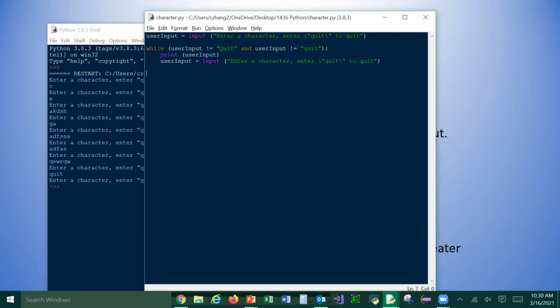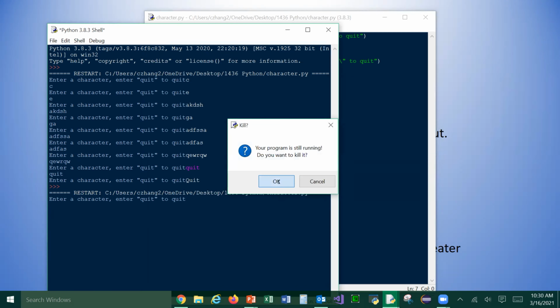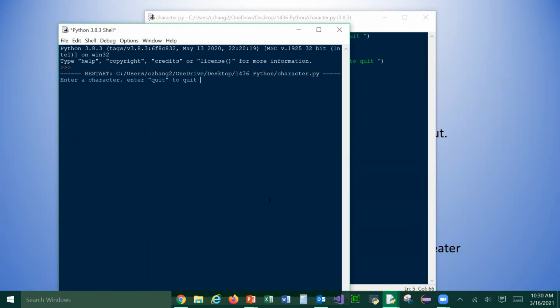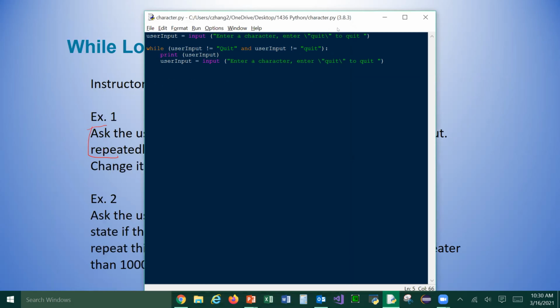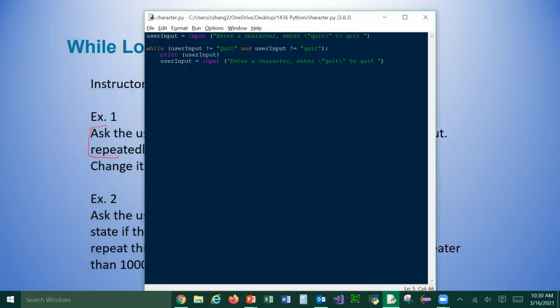Let's run. I'm going to save. Okay. I don't like this. Let's give it a space, right? Okay, that looks better. So, okay. Quit. It quits, right? Let's enter the uppercase quit. It quits. Okay, so do you understand this, everybody?